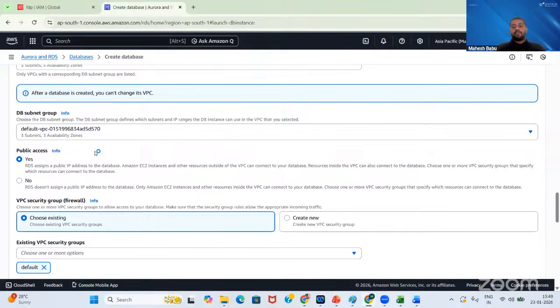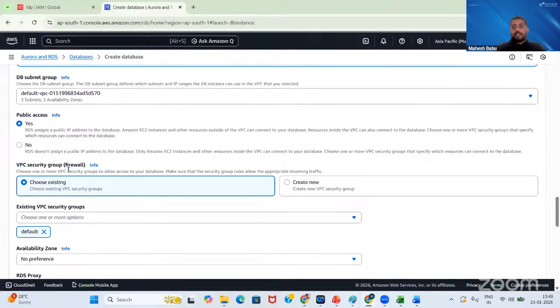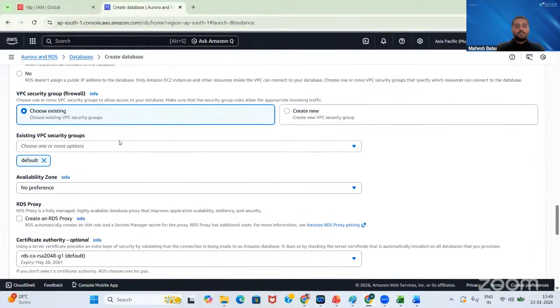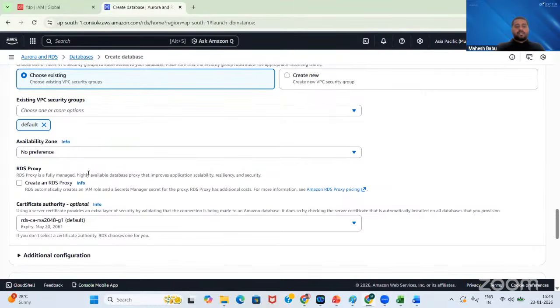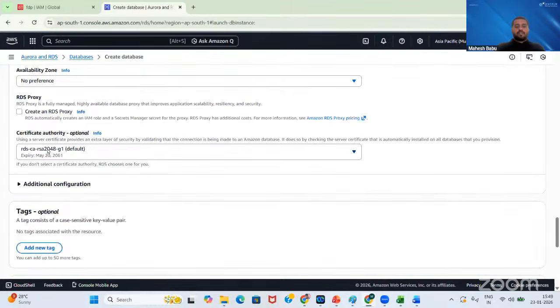Choose one or more VPC security groups that specify which resources can connect to the database. So what resources are we going to have, all these things. As of now, I'm giving my database public access. Using this database endpoint, we can connect from anywhere. Okay, it is possible. Availability zone, no preference.